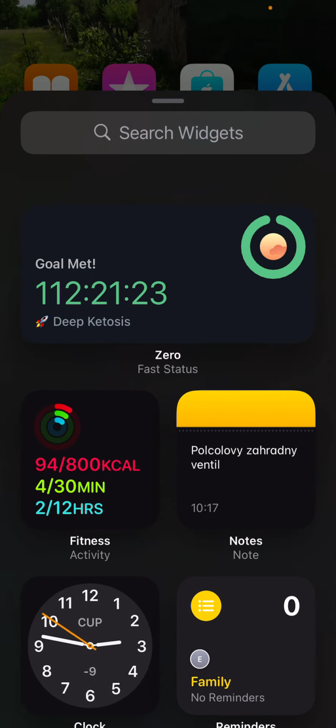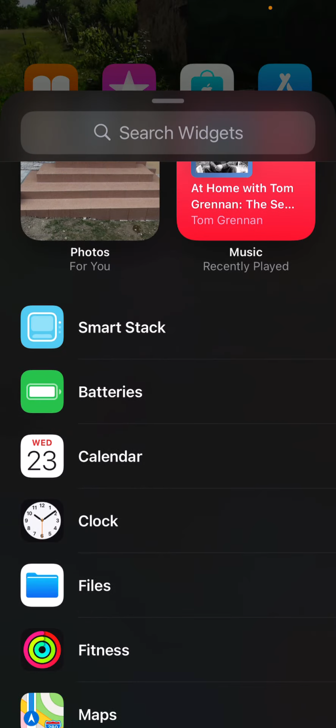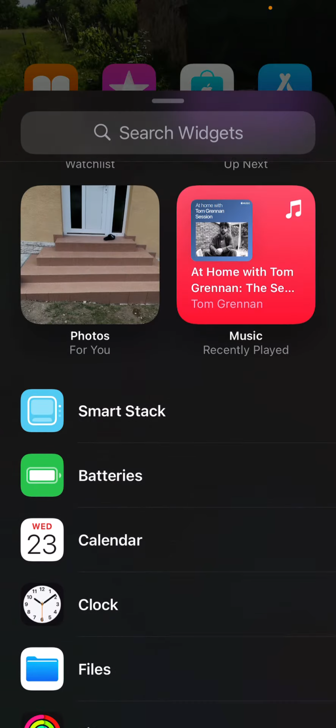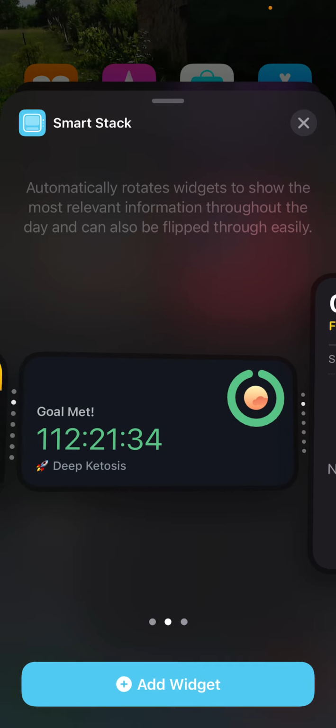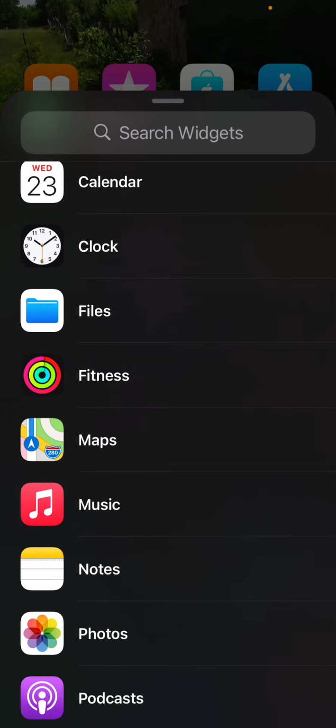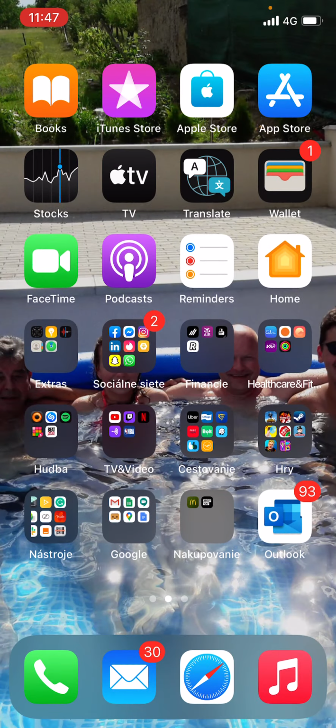like TV, literally everything: photos, smart stack, and like smart stack, really up to you, files, maps, and yeah, that's pretty much it.